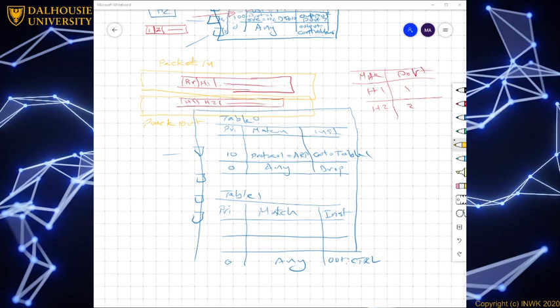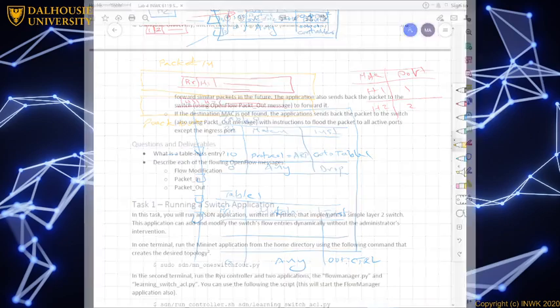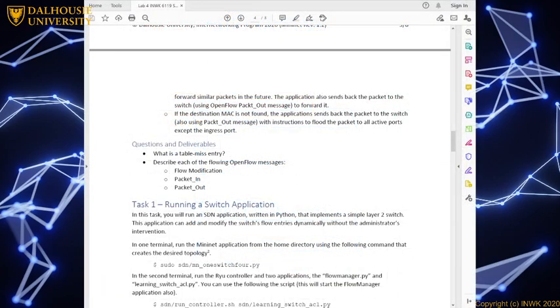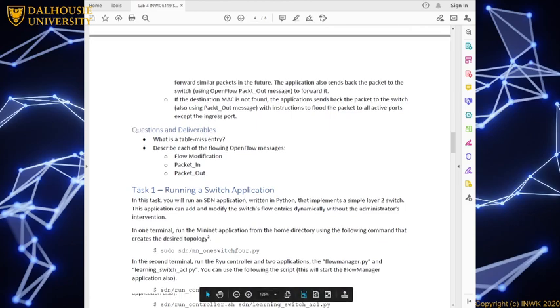And then we have here the OpenFlow or flow modification message. These are the messages that go from the controller to the switch and instruct the switch on how to fill the entries in the flow table. Okay, so these are the three main messages that we deal with in this lab. So let's take a look at now.